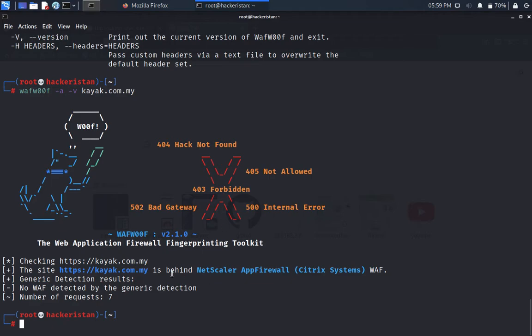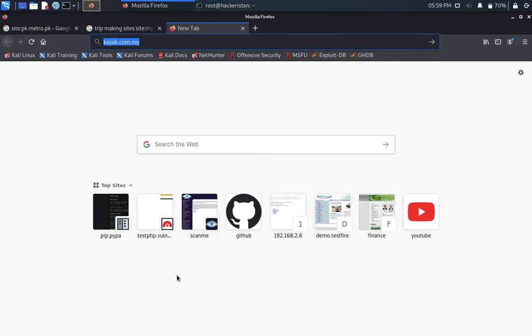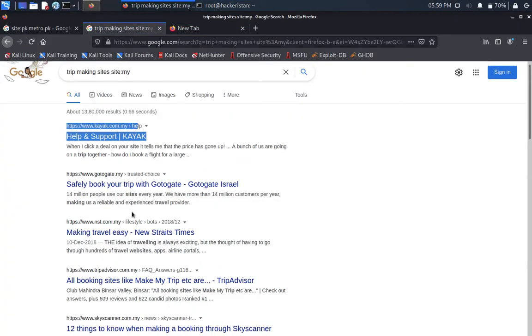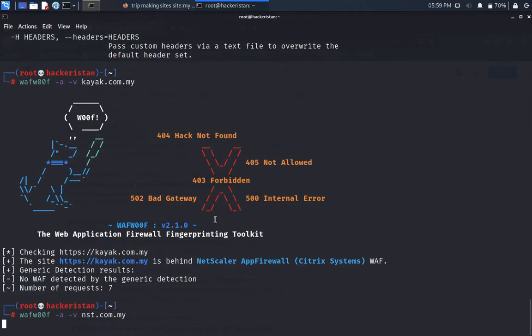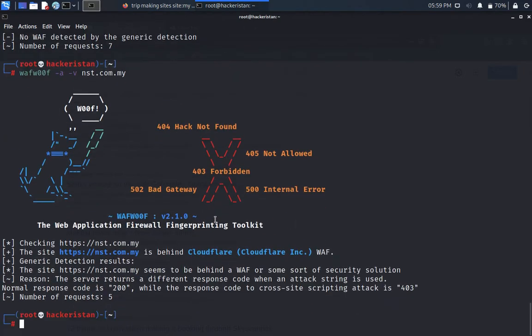So in our case, it is telling that the site that we have just tried to test is running behind a NetScaler AppFirewall, a web application firewall. Now let me just go ahead and try this. So I'm trying another site. This is telling me that this website is also running behind a web application firewall, and the web application firewall name is Cloudflare, basically.